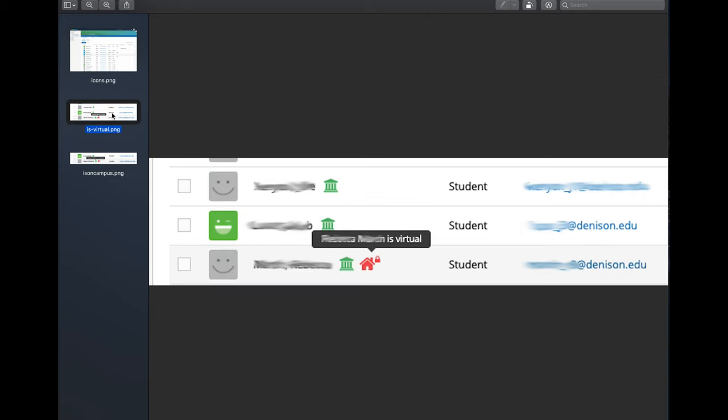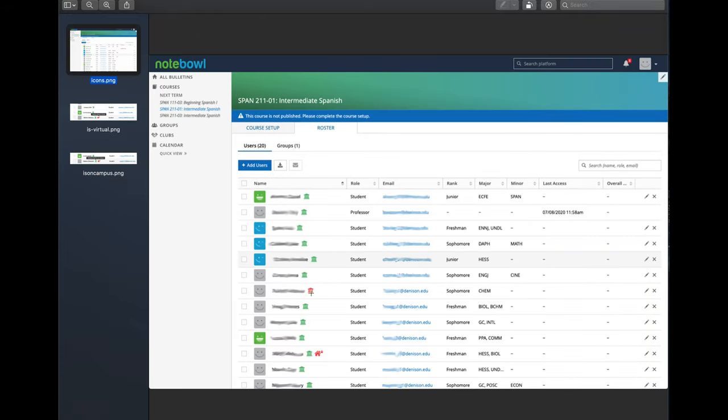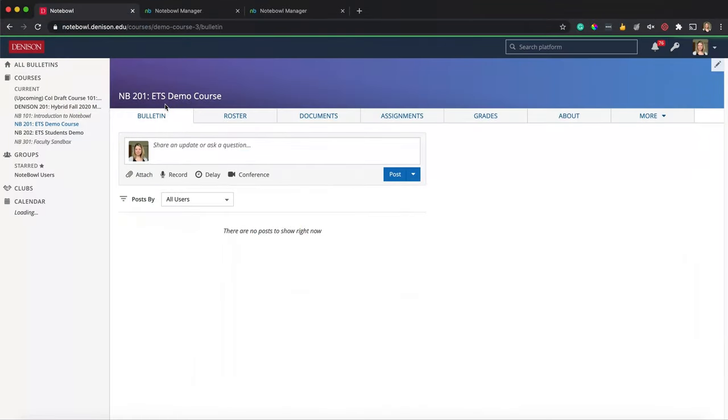A little bit closer up here, you can see in this screenshot that if you hover over that little red house icon, it says that the student is virtual. Whereas if you were to hover over the little green icon there that shows campus, it would say is on campus. And then back to the original here, if I were to hover over this one where it's the little red symbol, it would say is off campus. So this is not complete yet, which is why I'm showing you screenshots, but this is something that will be available for fall.